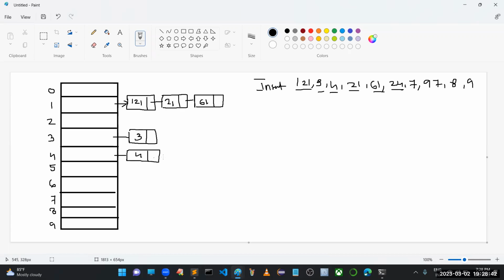24. So already 4 is going to be stored. Now that 24 will be attached here. Now 7. Sir, 7 vacant position is there. Now try to insert here. Now 97. Sir, already 7 is there. Now we need to store here 97.